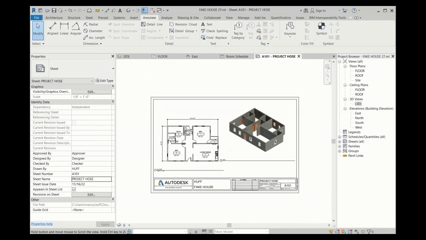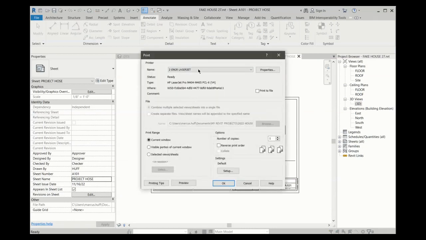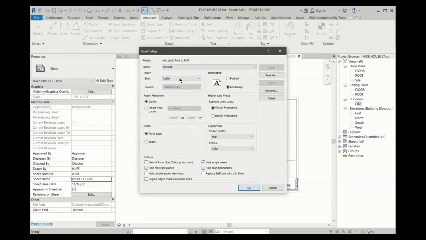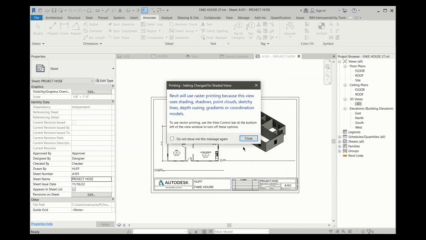To produce a PDF, let's go ahead and do that. We're going to do File and Print, and then we're going to choose the Microsoft Print to PDF. And then we're going to make sure that we go to Setup. We're going to choose Tabloid. The rest of this looks fine. And then click OK, and click OK, and click Close on that.